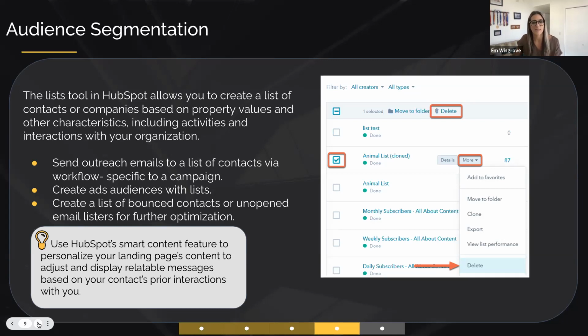You can create ad audiences with lists. You can actually even create, I think they're called in HubSpot, ad sequences. So you can target a certain segment, like from a list that you've built in HubSpot, target it through the ads, and then have it be more than just one ad.